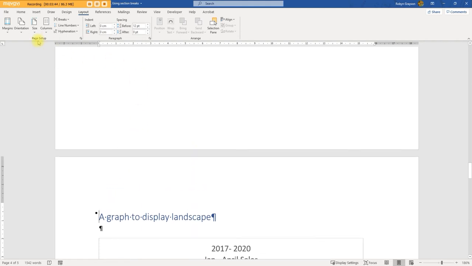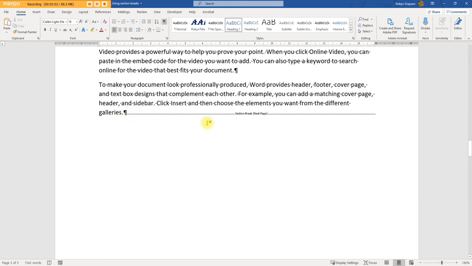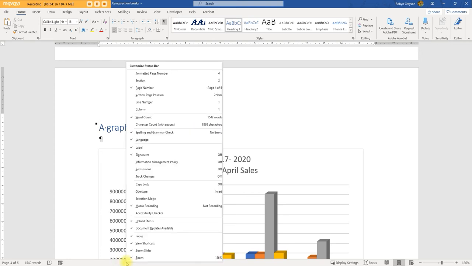Now I've got my show hide on. If you haven't got yours on, make sure you go up to your home tab and just select the show hide on, and when you scroll here you'll be able to see that it's telling you that it's put in a section break at the end of this page here, and we're now onto a new section here. Now there's a couple of ways that we can see how our sections are. One of the ways is if you go down to the bottom of your taskbar down here, if you right click on it, you get an option here of things that you can select.